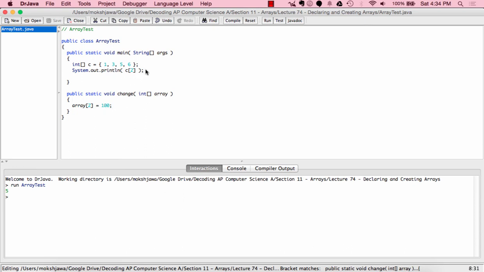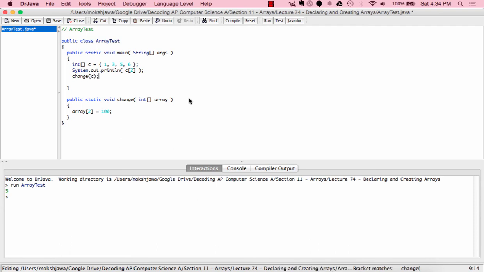So let's do it right here. After we print out the original value, we'll call change. And remember that we can access this method inside of this class simply because it has the static keyword right here. And let's say we're going to pass C. The reason we put C between the parentheses is because that's our argument: the change method requires a parameter of an integer array, and C is an int array. Once this change happens, we're going to reprint it and see if the second element of C changes or not.